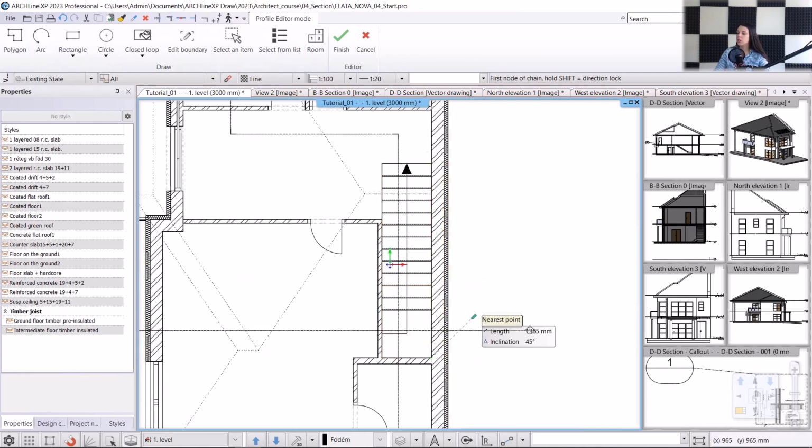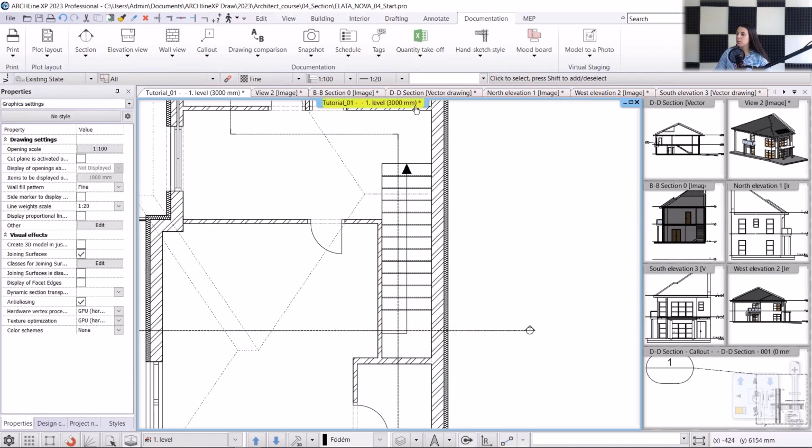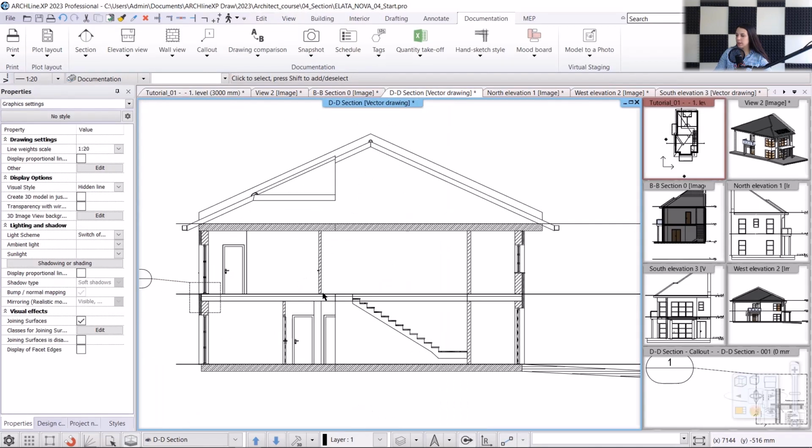I exit the command by pressing Enter, and I go back to the section view, and I rebuild the 3D model again. This way, the complete slab opening is also created. The last topic will be about how to modify the connection between the walls and the slab.